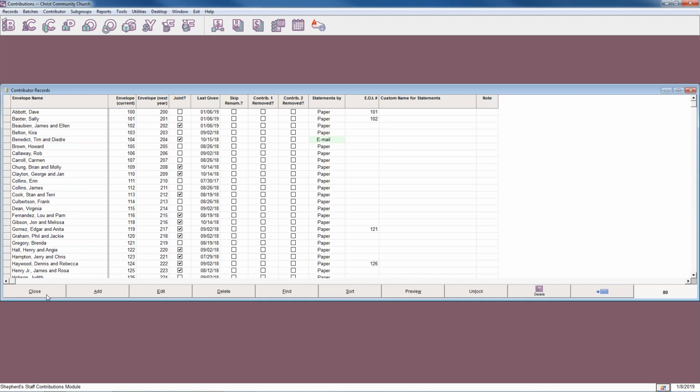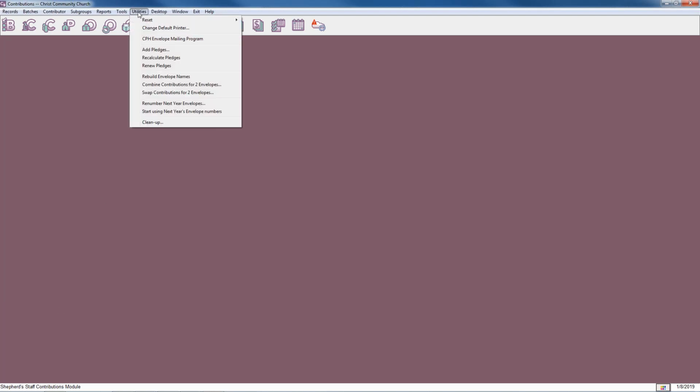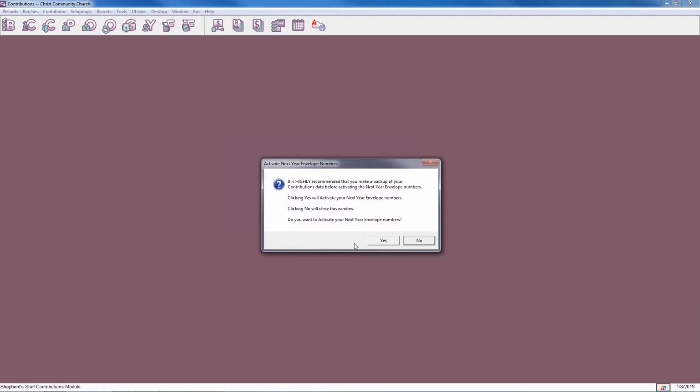When we are ready to stop using the current numbers and begin using the next year numbers, we'll close this grid, come up here to Utilities, and we'll run the Start Next Year's Envelope Numbers utility. And this one does have a warning that says it is highly recommended that you make a backup of your contributions data before activating the next year's envelope numbers.